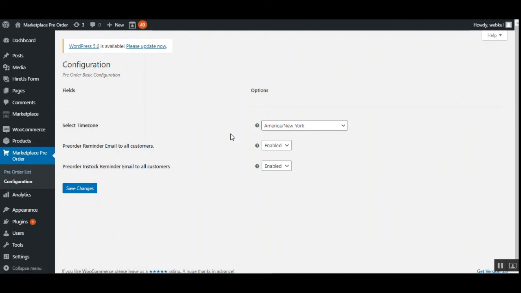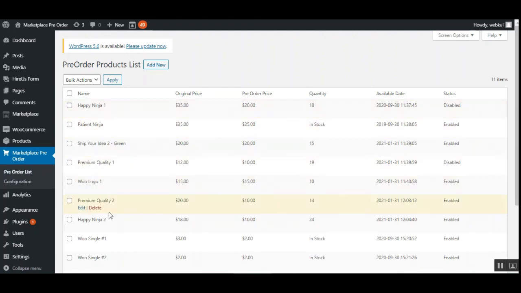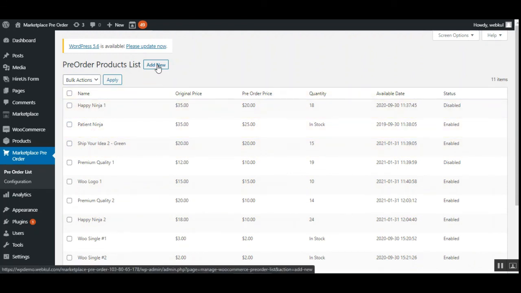Now coming to the pre-order list. Here the admin can find the complete list of pre-order products. From here the admin can do bulk actions like delete any one of the pre-order products from the pre-order product list. Apart from that, the admin can add a new product for the pre-order, so he'll be able to set his own products with a pre-order as well.